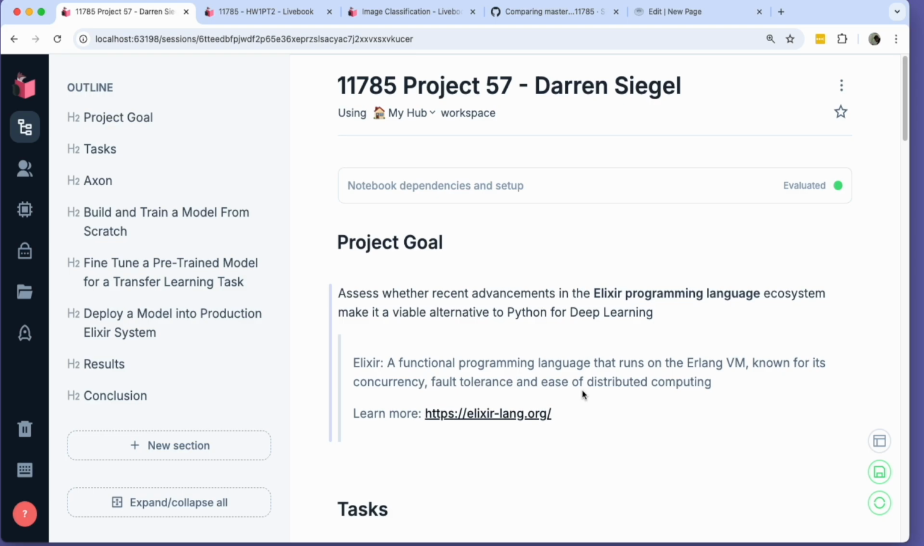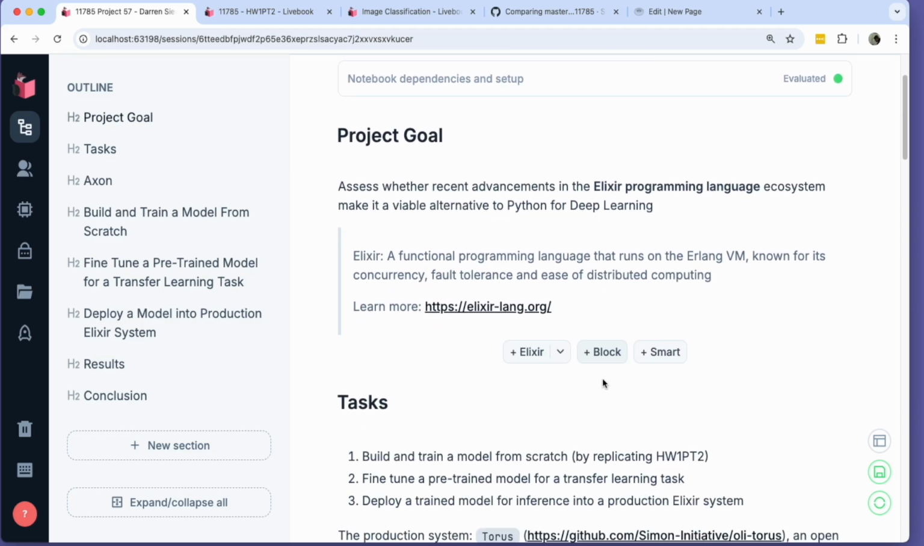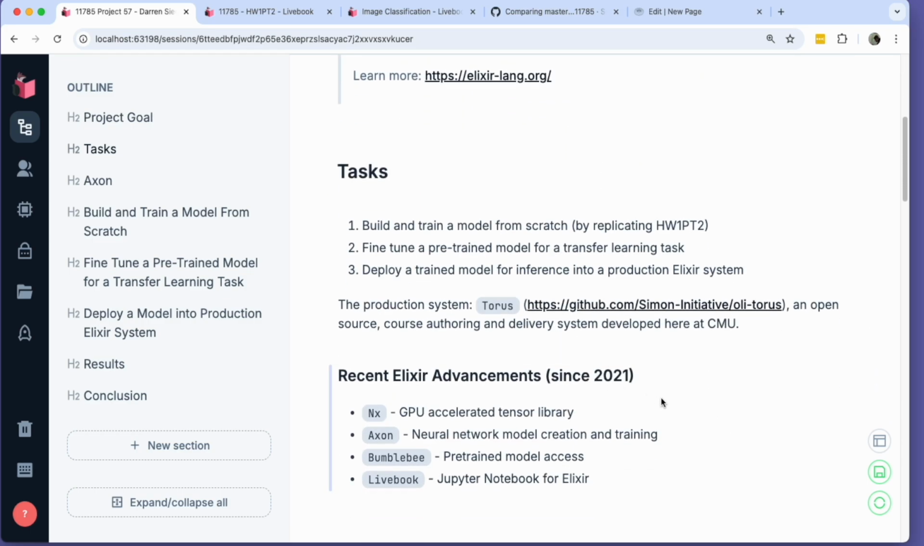For this project this semester, I set out to assess whether recent advancements in the Elixir programming language ecosystem now make it a viable alternative to Python for deep learning tasks. Specifically, I set out to do three things. First was to build and train a model from scratch. I chose to replicate our homework 1 part 2 to do this.